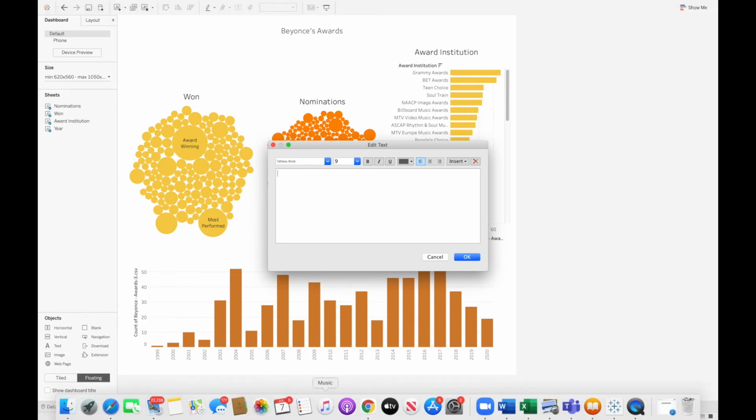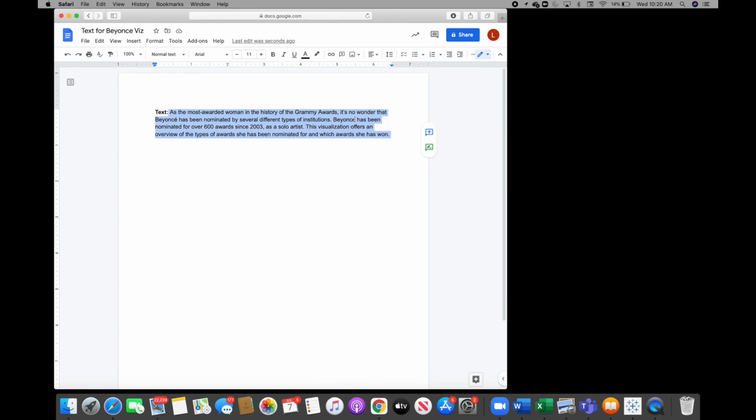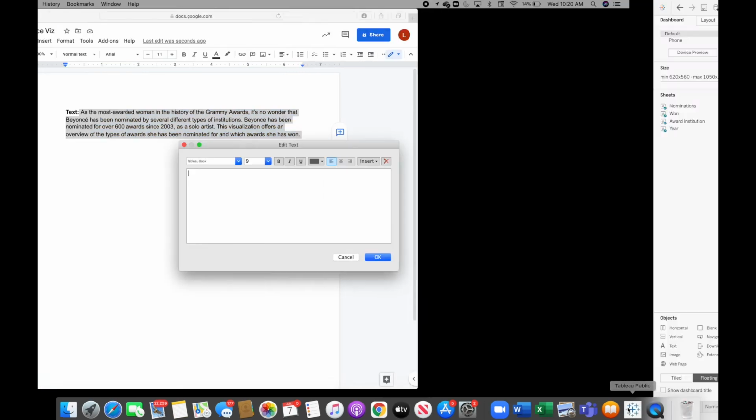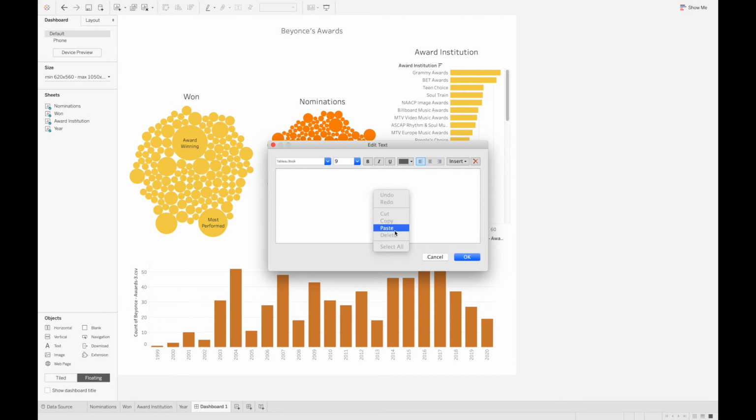So a rule of thumb that I have is I like to keep my text nearby, usually in a Google document, so I can just copy it, paste it right into Tableau, center it. You always want to ensure that it matches your visualizations in terms of the font.